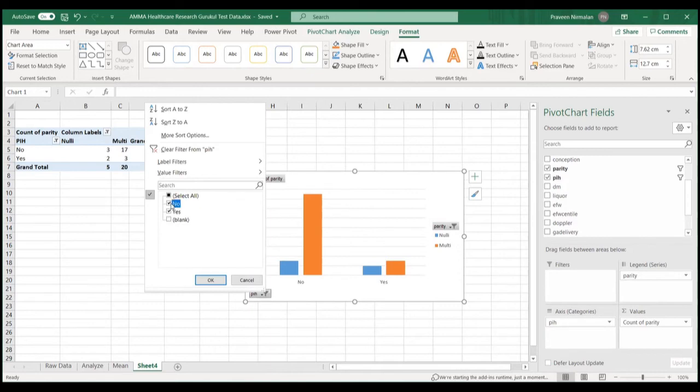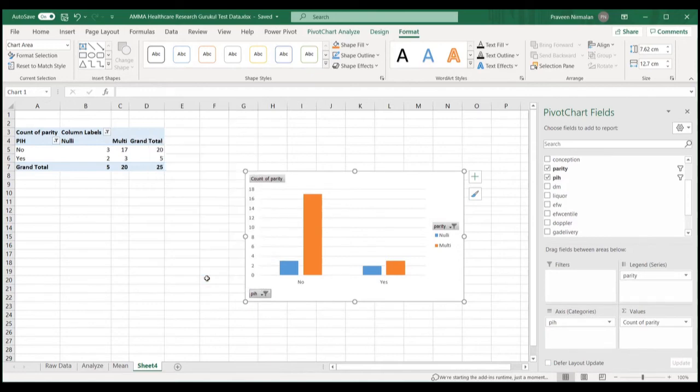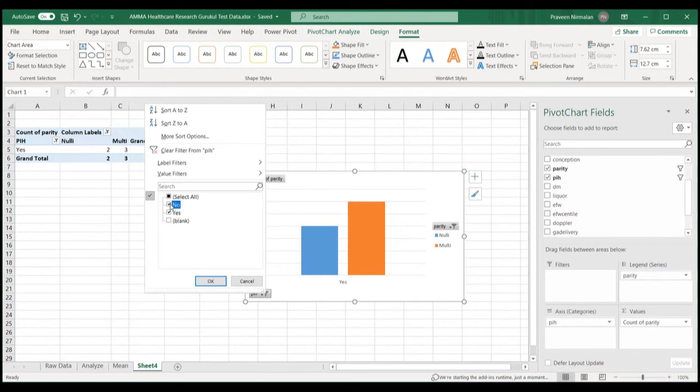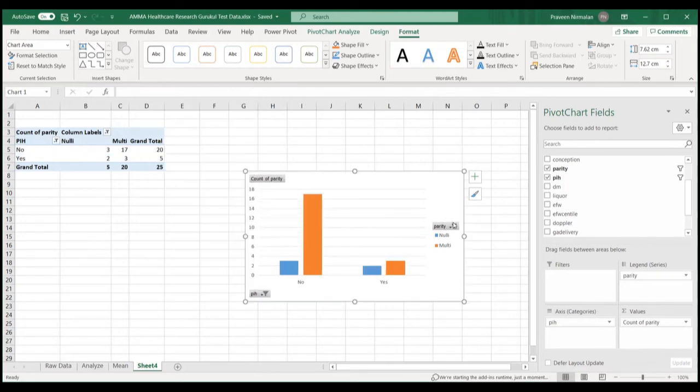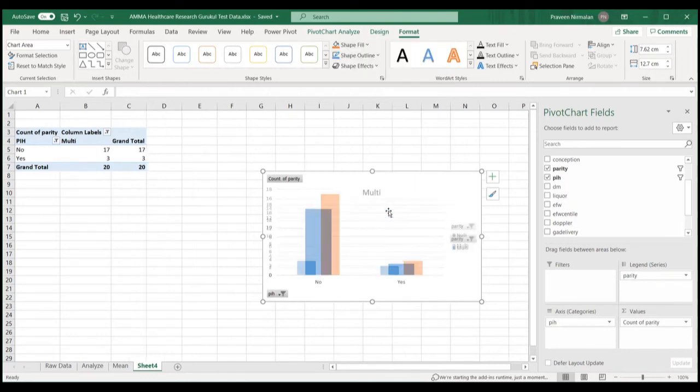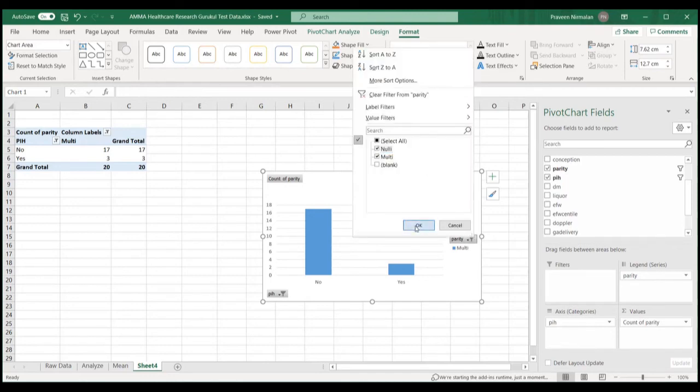You can choose to say I want the graph only by yes, by no. So you see how it changes. I want PIH, yes, no, but I want the graph only by multiparous. See how it changes. So you can get different graphs and you can use it to easily get the information that you want. That's another use of the pivot table. Let me just bring it back to how it was. I'm selecting nulliparous and multiparous PIHs.